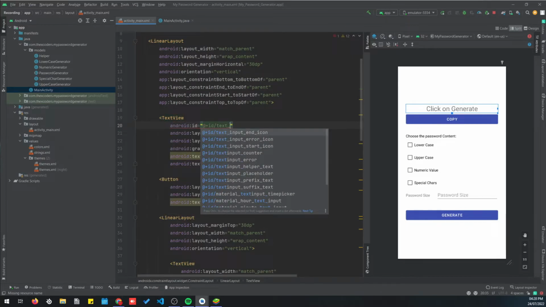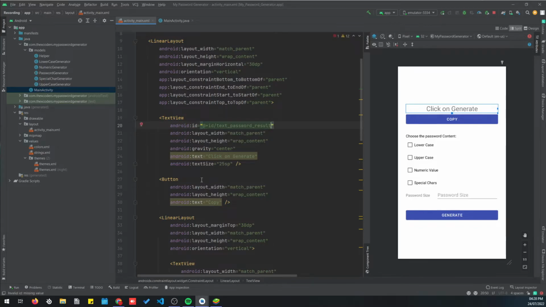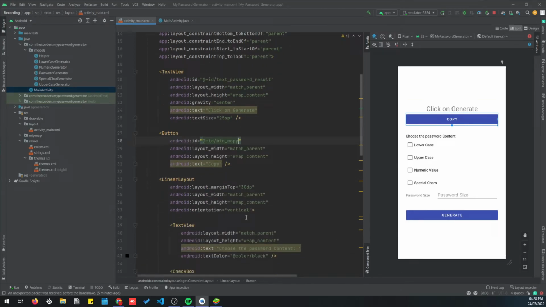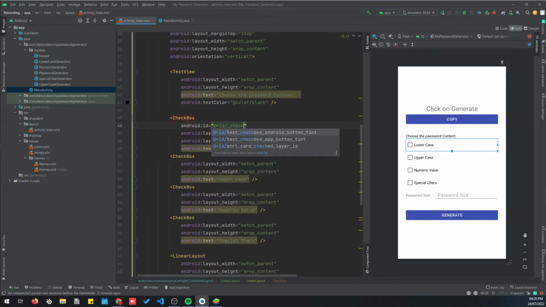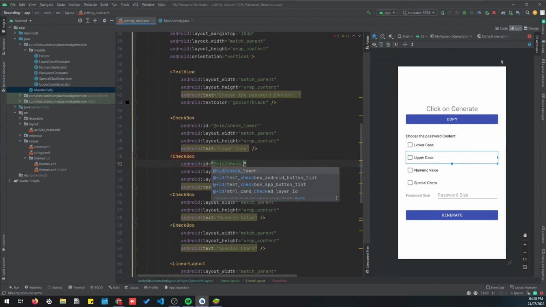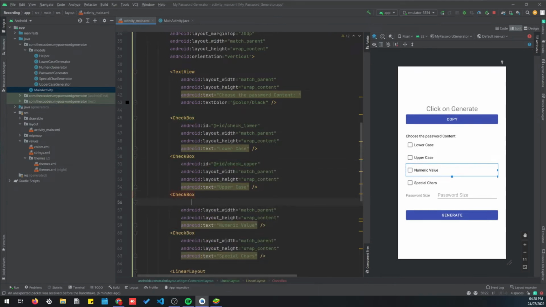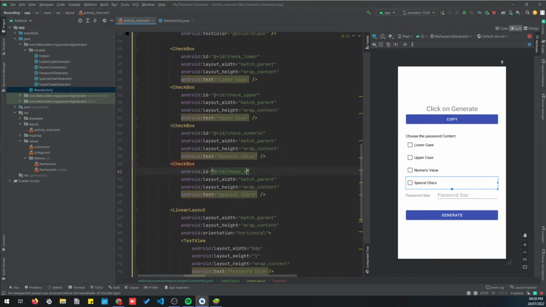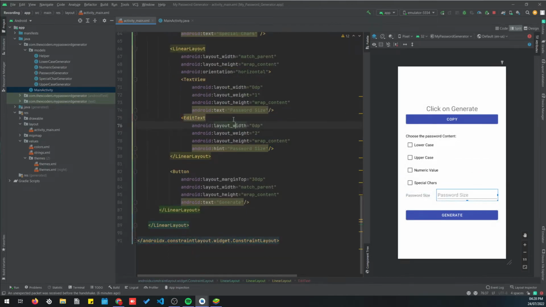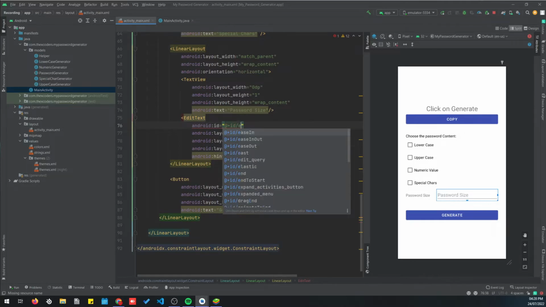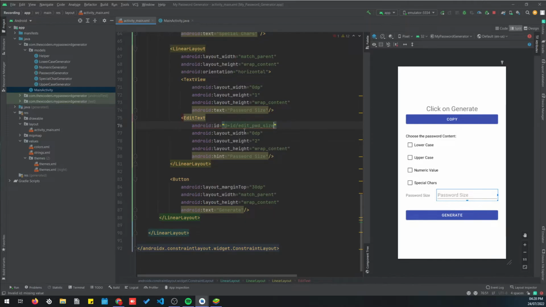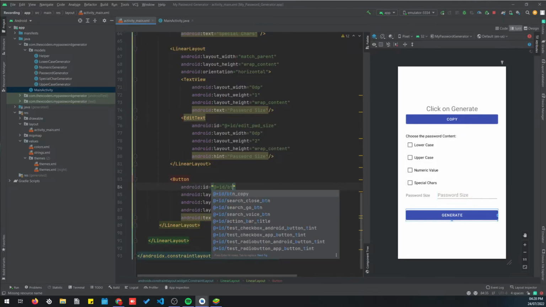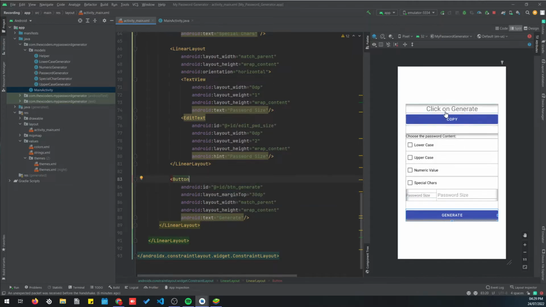So here, text password results, button ID, button copy. For this checkbox, ID check, and here lower, ID check, then upper, ID, I need to do this, check numeric, ID check special character, and here for the edit text ID, edit password size, last ID button generate. Okay, so I think that's good.